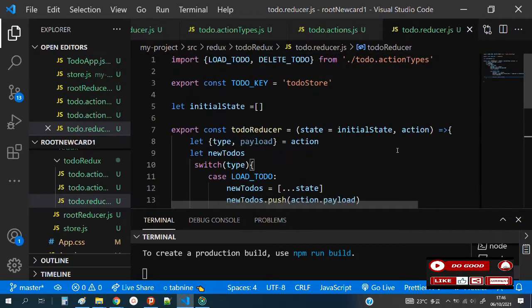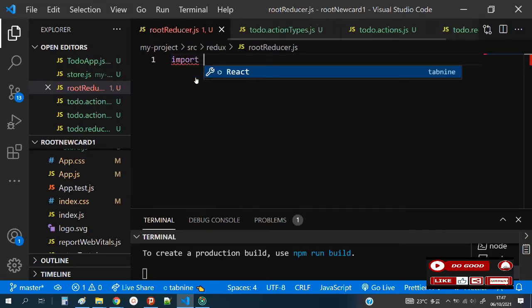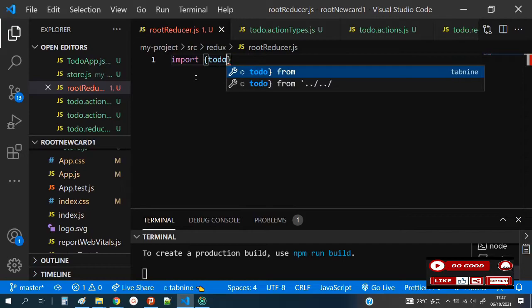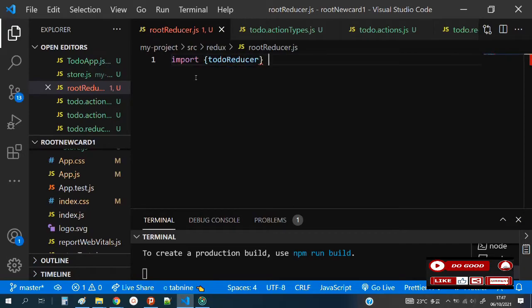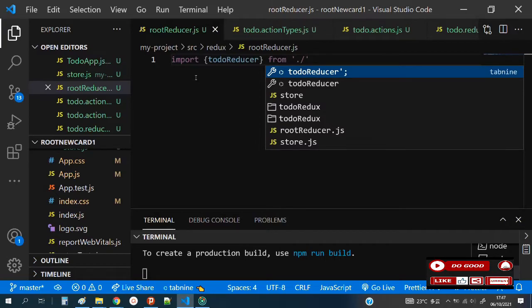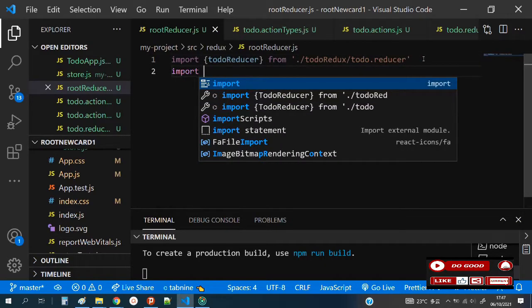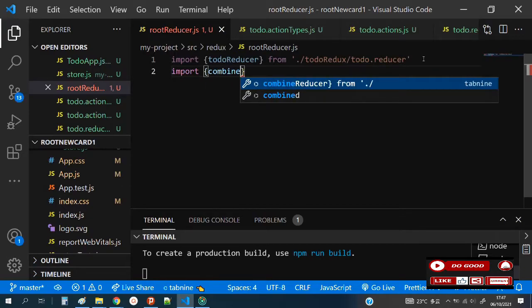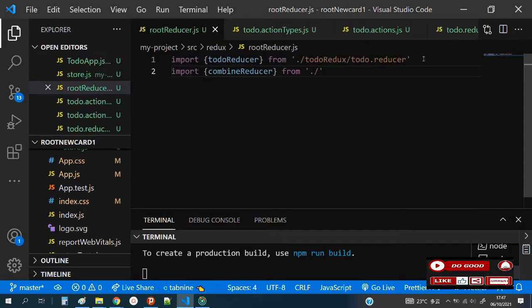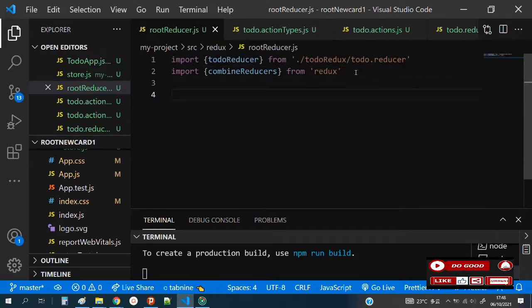All we need to do is to go to the next one, to do dot root reducer. Okay. First thing is to import to do reducer. Good, reducer from where? From to do Redux, yeah, from to do Redux, then to do reducer. Yeah, that is that. Next, we also import combine reducers. Good. Not combine reducer, combine reducers from Redux. So that is that.